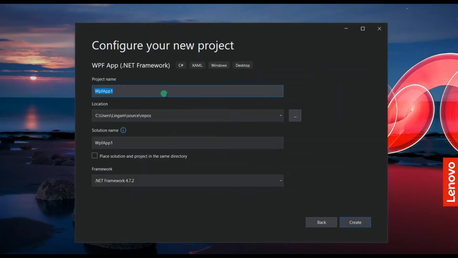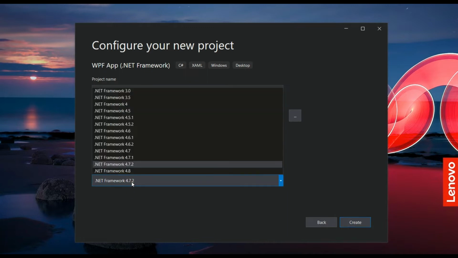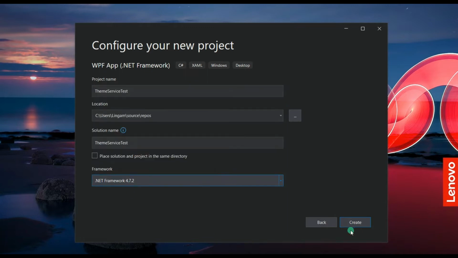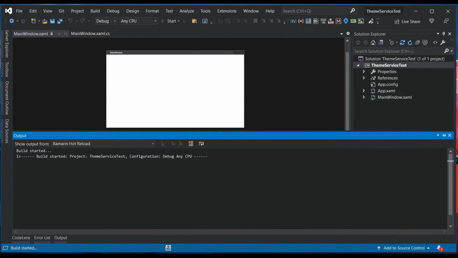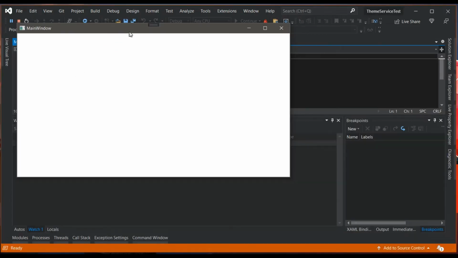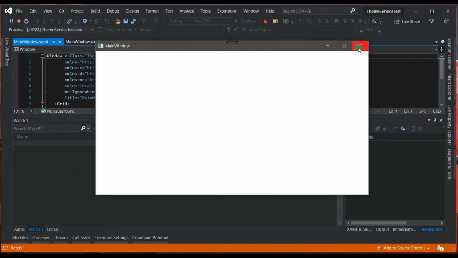So here we are. I'm starting with a new WPF .NET Framework project. I'll name it ThemeService test, and you can name it anything that you want, and it can also be handled in .NET Framework and also in .NET Core. So there we go, we have the fresh application loaded, and let me first run this to see what we have. That's it. It's a plain application without anything, and this is straightforward.